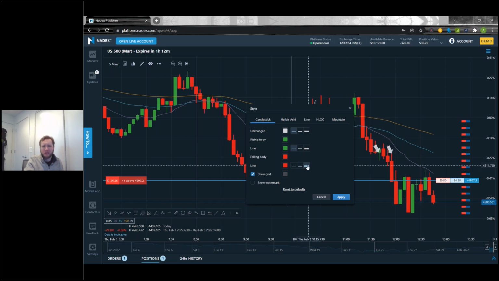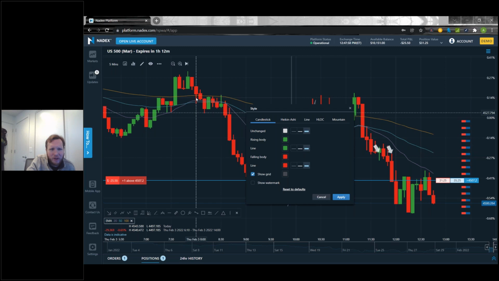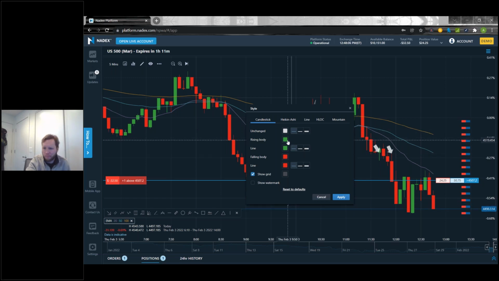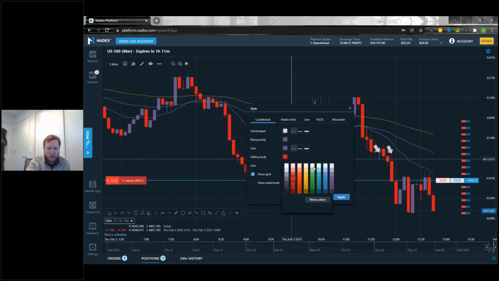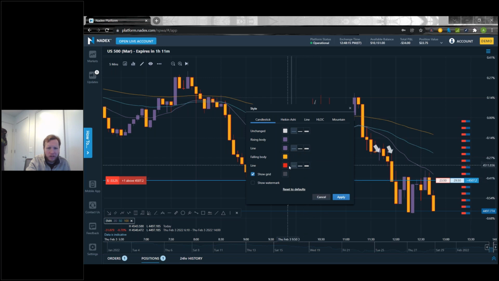You can choose the thickness of the lines as well, so you can see. As I'm selecting these, now I have very thick, chunky candlesticks. I don't really think that's very useful, but you can also change, if you want your rising bodies to be, let's say, purple, and your rising body lines to be purple, and your falling bodies to be yellow. And now I've just made a great LSU color chart. But you can absolutely do that.